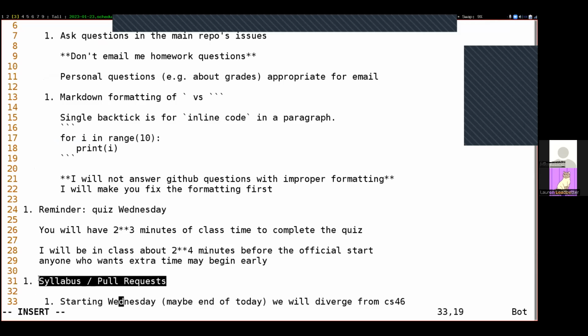Last part down here. So I said last week, we really haven't gone over the syllabus yet. We're going to do that today. Also going over the idea of pull requests at the same time. And all the stuff up to this point has been following along with the CS46 course, the data structures course that I teach. But at this point, maybe at the end of today, but definitely by Wednesday, we'll be diverging from that and getting into the more big data specific stuff.